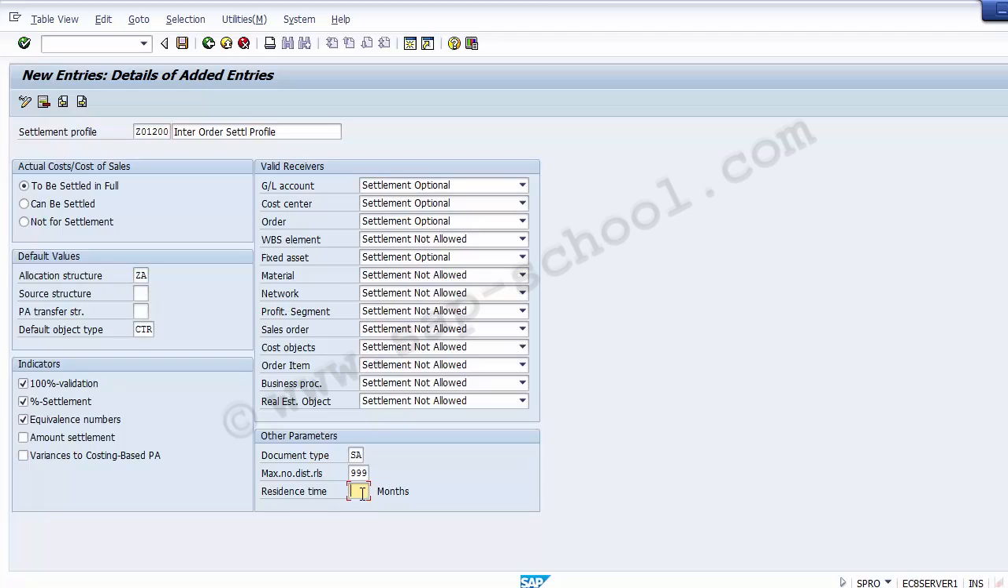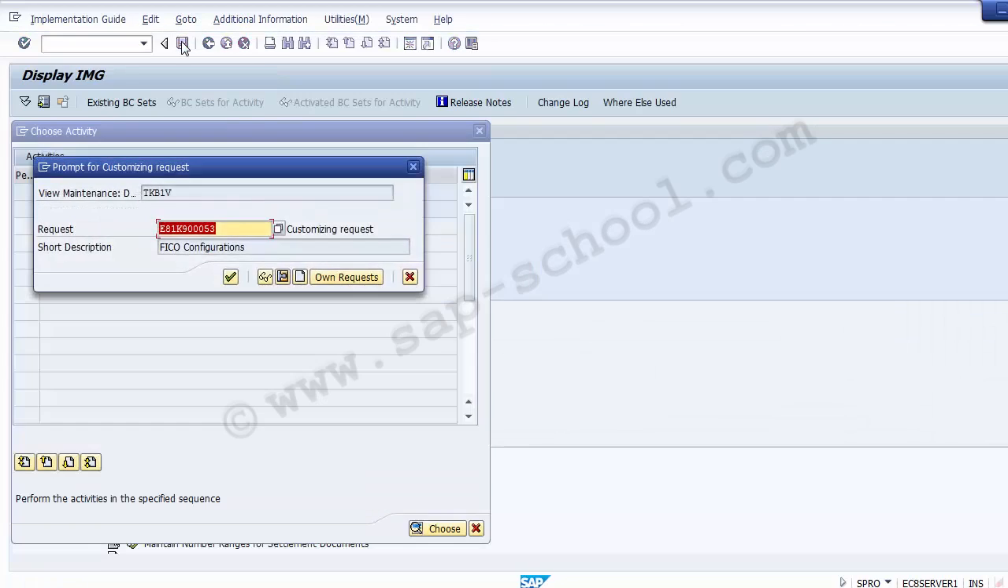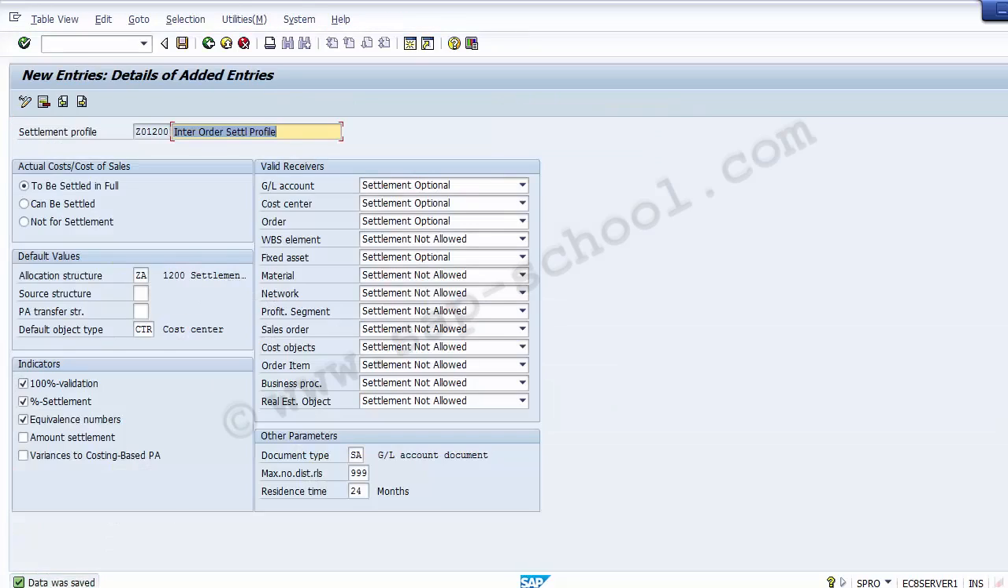Suppose I take it as 24 months as the archive time. Once this has been done, you can save the screen and your settlement profile will be defined. So you can save this, and you can see the data was saved. That means the profile has been completed.